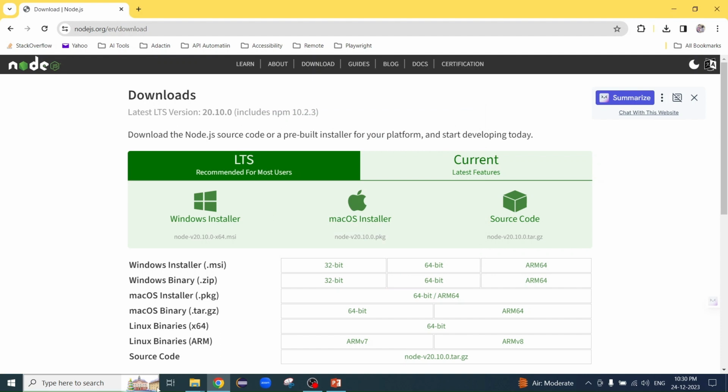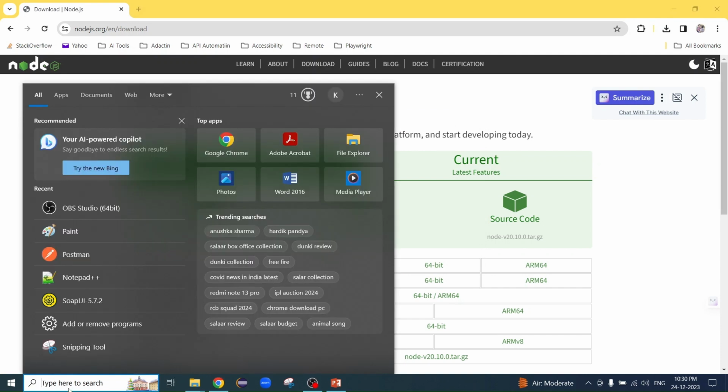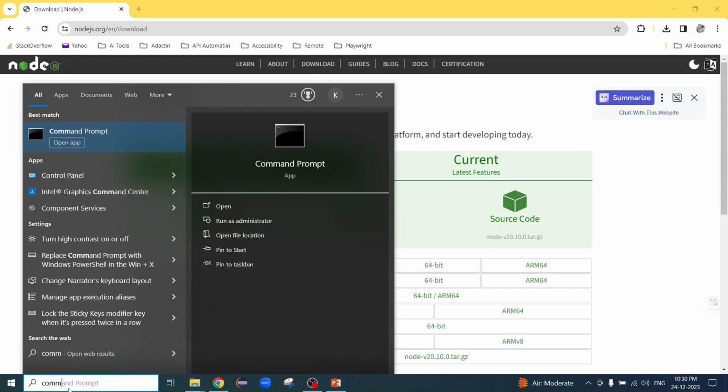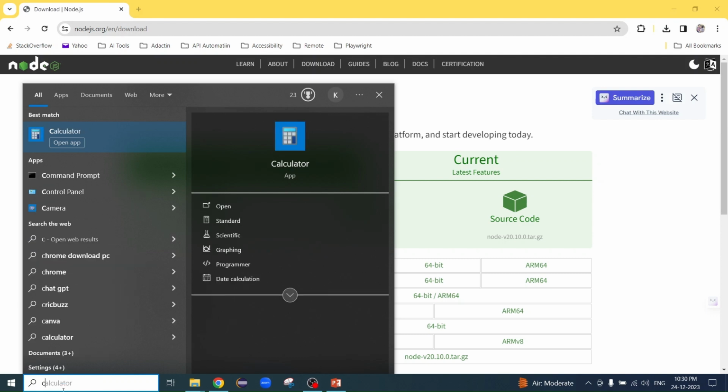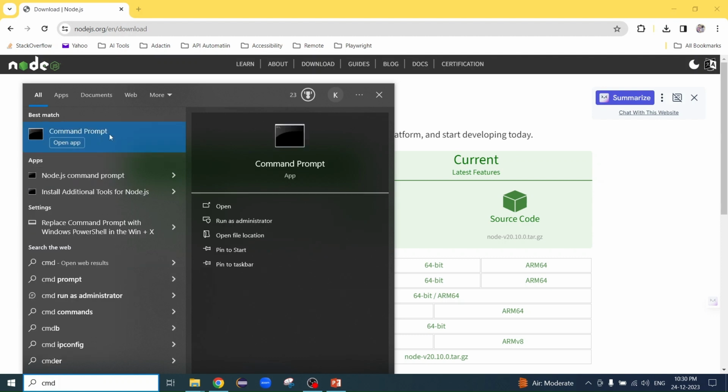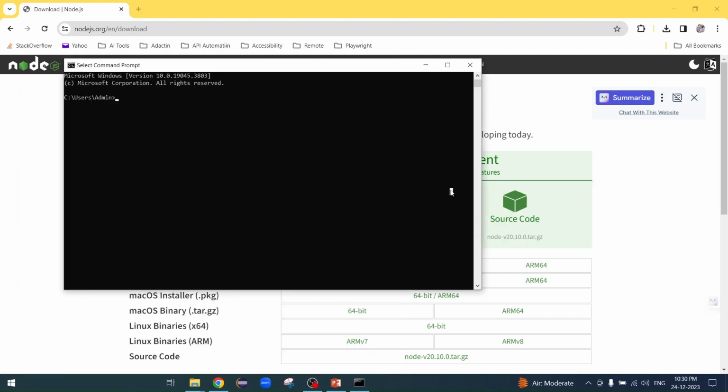Okay, so let's verify whether the installation happened or not. We need to type command prompt, or we can type cmd in the search box, and select command prompt. Now here we have to type node space -v. So it will show us which version we have installed. Same way we have to check npm space -v.